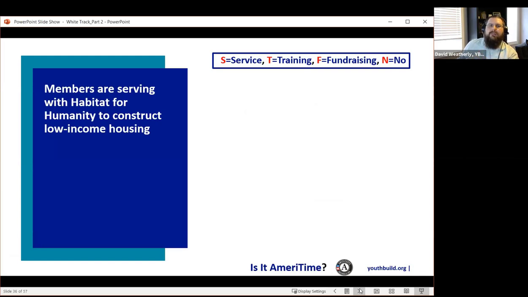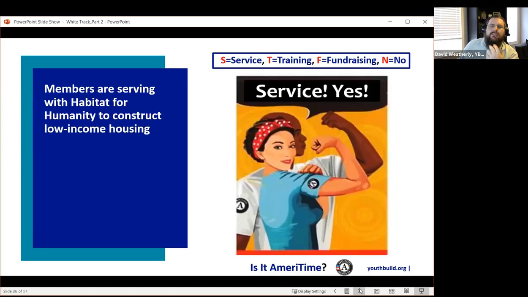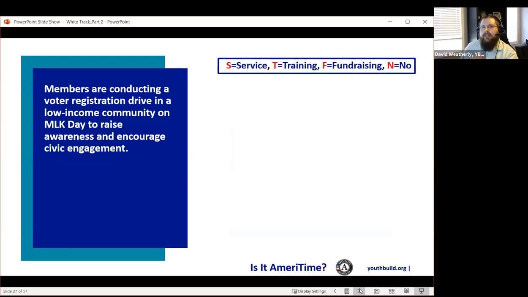Members are serving with Habitat for Humanity to construct low-income housing. So yes, this is going to be a service activity. They're serving with Habitat for Humanity. They're doing their primary service activity with their construction members in that construction of low-income housing, and it's with a nonprofit partner. All right, we're going to move on to the next one.